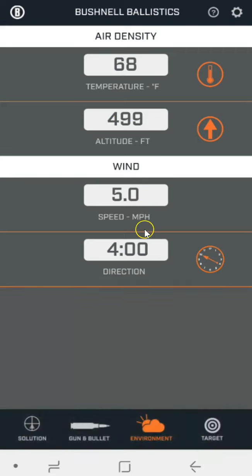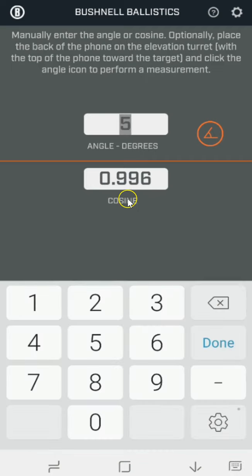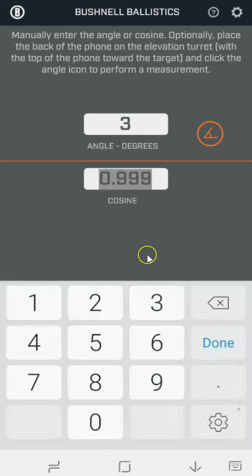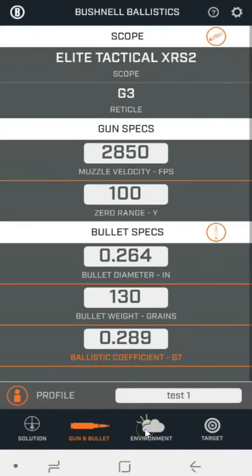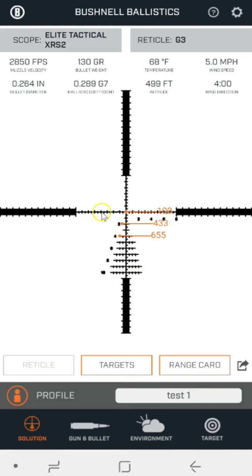So now that we have our environmental data set up, we're going to go to our target information. This allows us to use the phone's onboard sensors to set the inclination angle to the target when shooting uphill or downhill. We can also do this by hand if we happen to have a device on the rifle that tells us what it is. We can even input our cosine value if we want to do it that way. But for now, we'll just use the onboard sensors to give us an angle. So we've set up our rifle, our environmental data, and our target data. And now we have our firing solution.